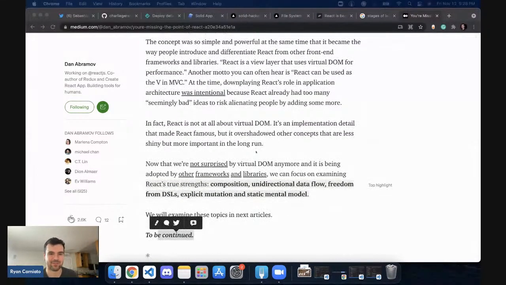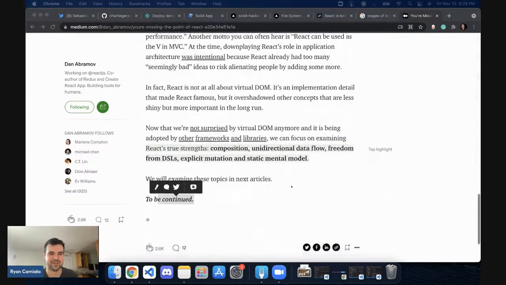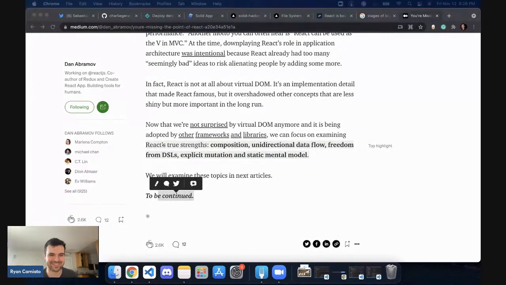In fact, React is not about the virtual DOM. Its implementation detail made React famous, but it's overshadowed by other concepts that are less shiny. The problem is it only gets the highlight right here. React's true strengths are composition, unidirectional flow, freedom from DSLs, explicit mutation, static mental model.